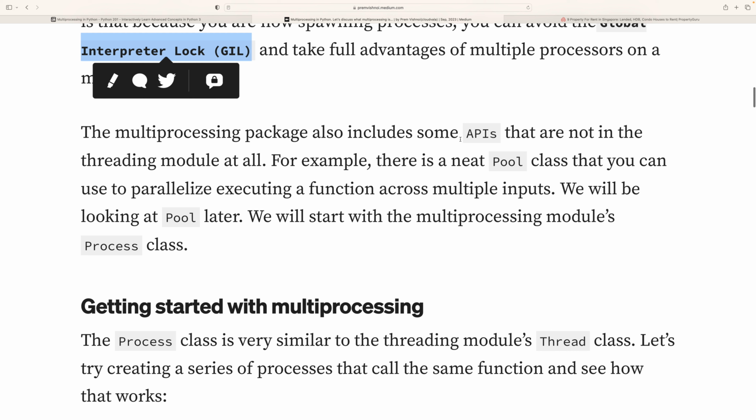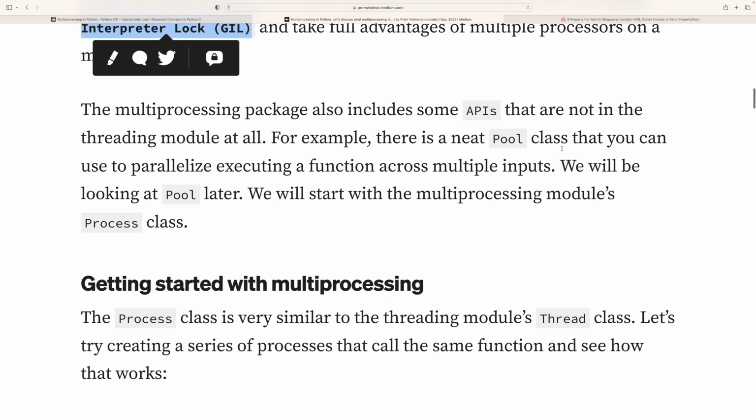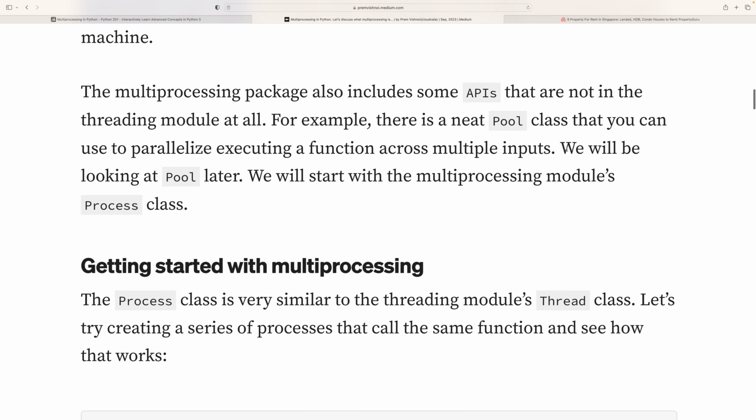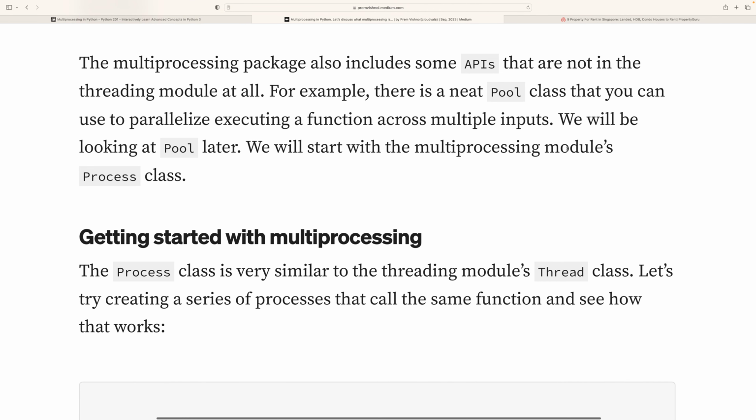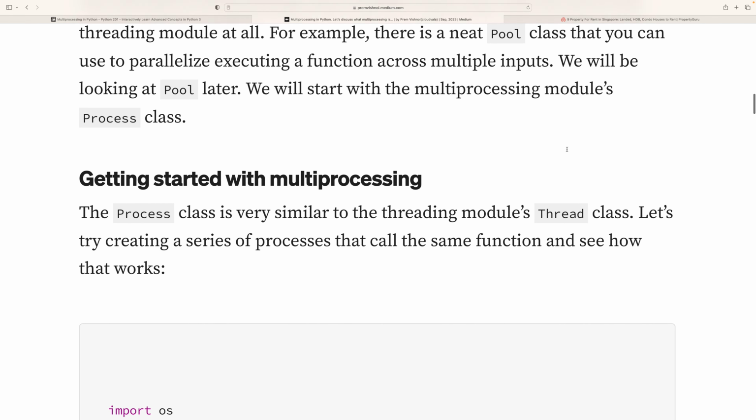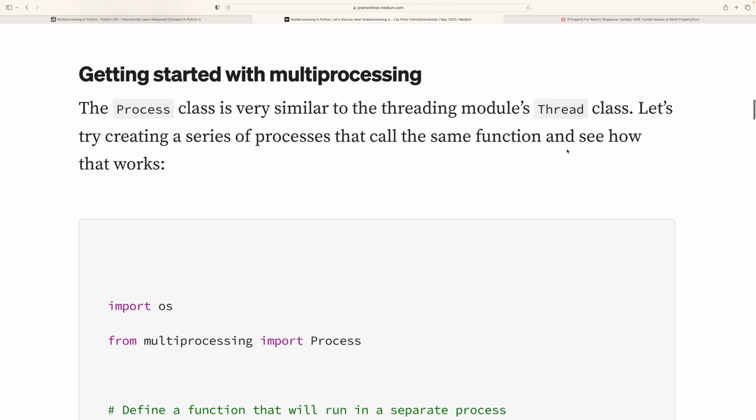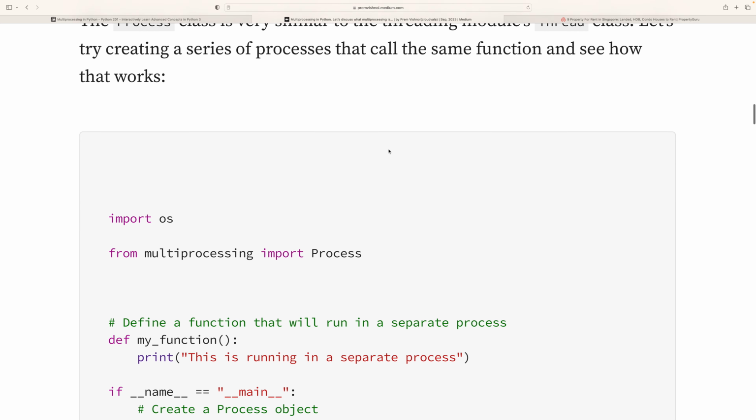The multiprocessing package also includes some APIs that are not in the threading module at all. For example, the Pool class, which you can use to parallelize executing a function across multiple inputs. We will look into pools later. We start with the multiprocessing module's Process class, which is very similar to the threading module's Thread class. Let's try to create a series of processes and call some function and see how it works.